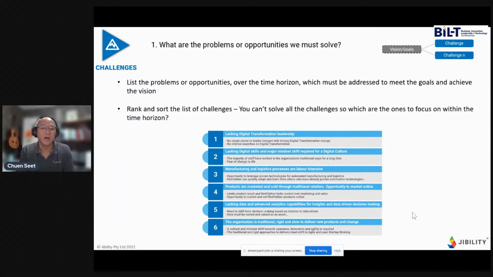And not surprisingly, they've articulated that there's a lack of a digital transformation leadership capability in their organization. Their organization is still stuck in old practices, and there's not much of a digital culture in their organization. Their manufacturing processes are very labor intensive. And as we mentioned earlier, they're still marketing as a wholesale and have little to no online marketing capabilities. They currently do not collect much information or data in order to make decisions. And lastly, they are a very traditional organization that's quite rigid in how they do things.